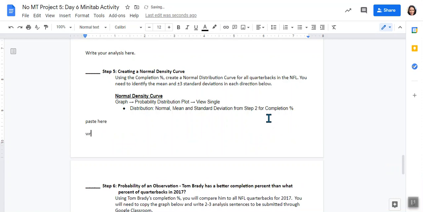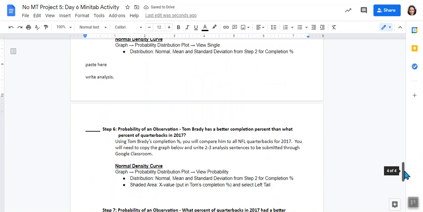And write analysis. The analysis is how did you create the graph? What do you notice in the graph? What does the graph show you?